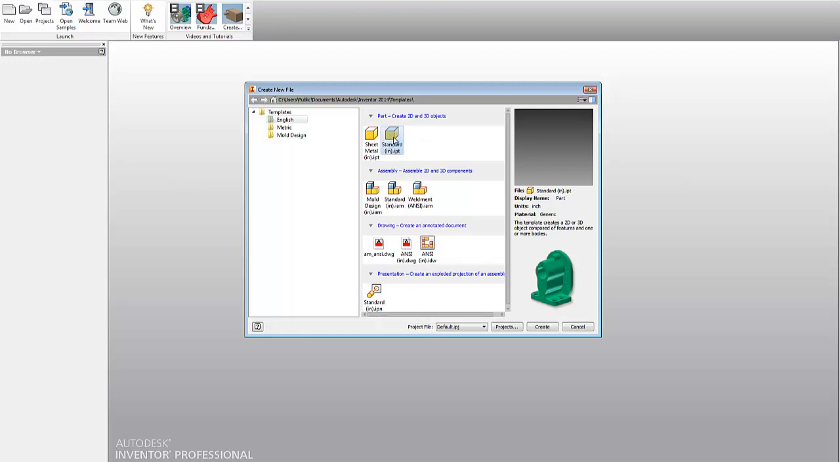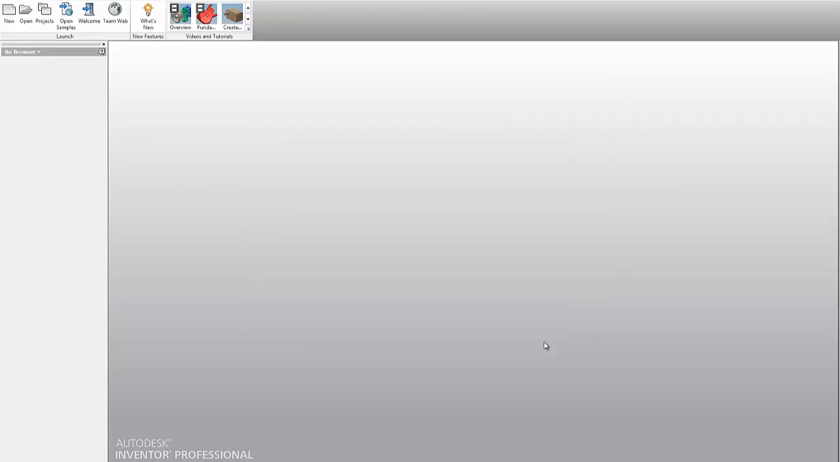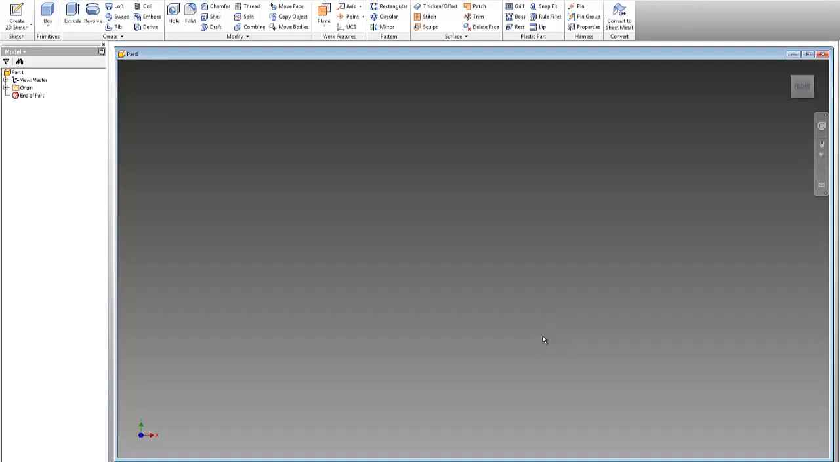We're going to go ahead and choose a standard IPT to create our first part, and we'll choose Create. It'll take a second for the system to bring up the drawing environment. The way that the drawing environment begins is not directly in a sketch mode. You actually begin at the part level, and then you have to create the first sketch to begin creating the parts. I know that sounds kind of unique, but that's the current setup.